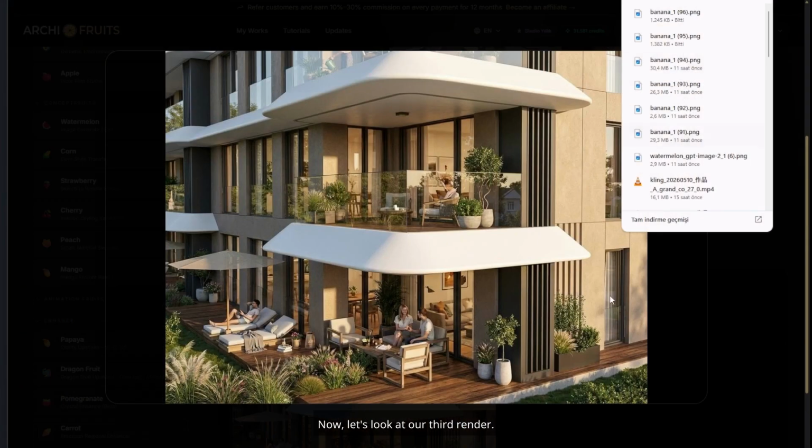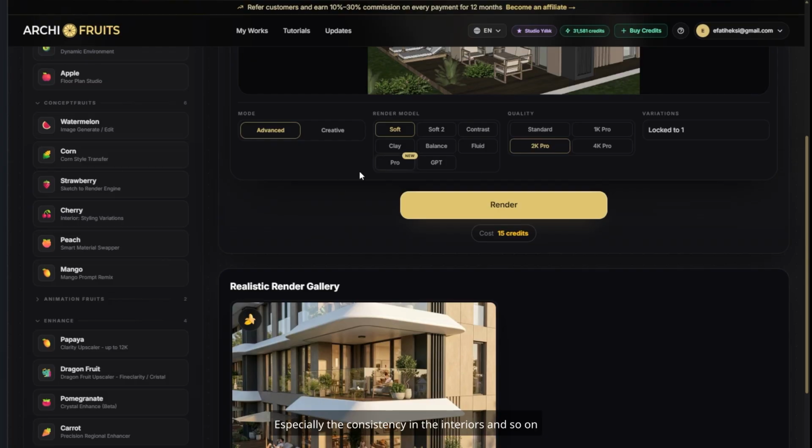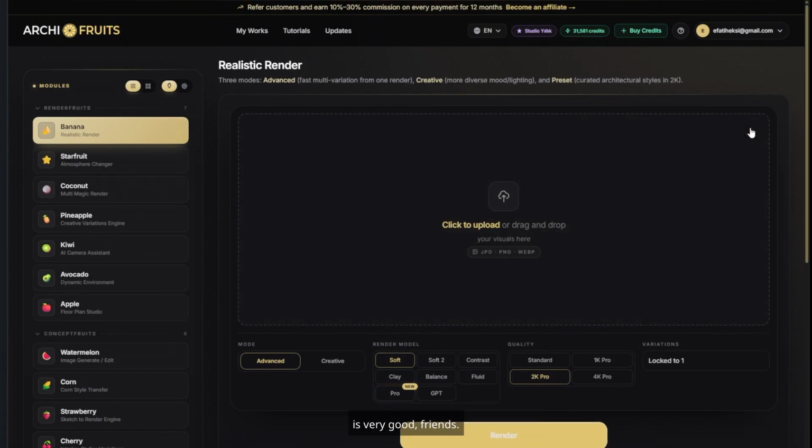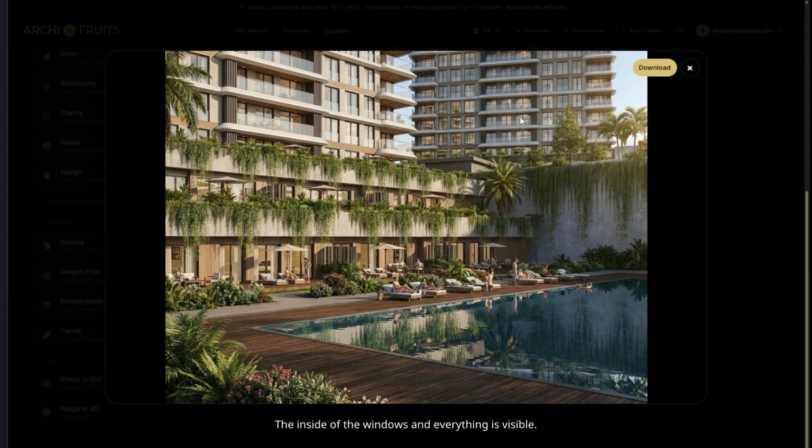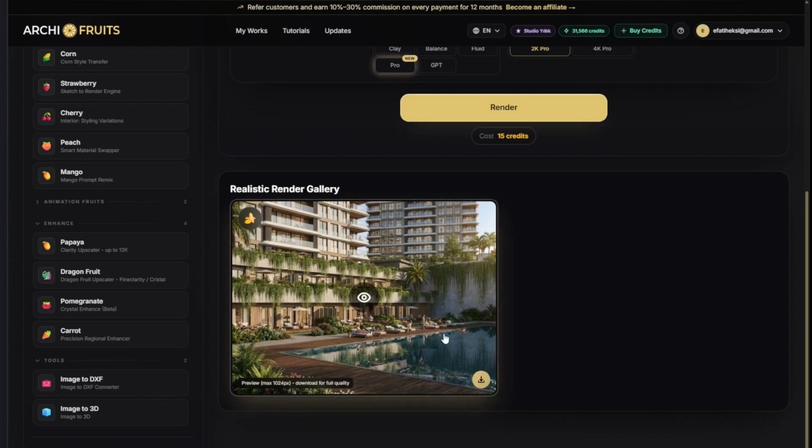Now, let's look at our third render. Especially the consistency in the interiors and so on is very good, friends. It preserves the style well. Now we're taking a third render. Look, you see the same effect again? The inside of the windows and everything is visible. By the pool, there isn't enough furniture, but the furnishings could perhaps be increased. But overall, as you can see, the render is ready. So we've just solved 3 renders in a few minutes like this.